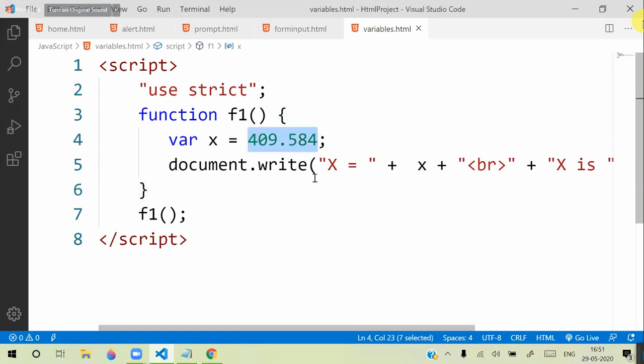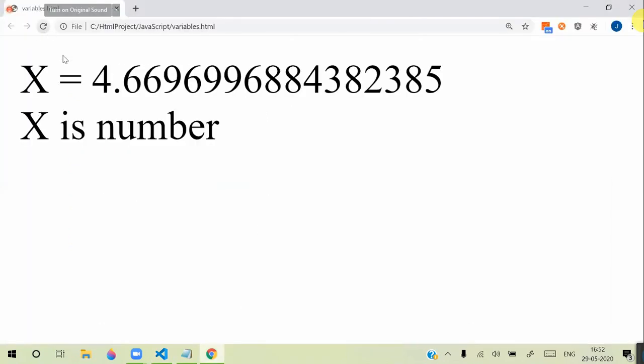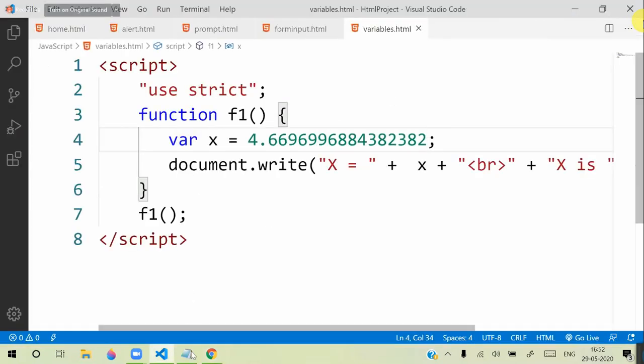For example, if I say 4 point, and then a lengthy decimal value up to 29 places, I will refresh. You can see it can store the decimal value. It is also number only. It is also number type one.